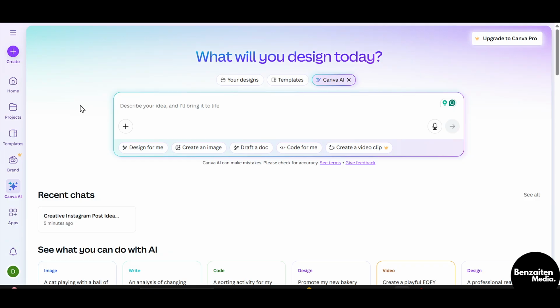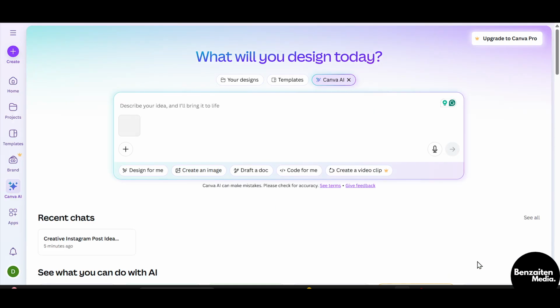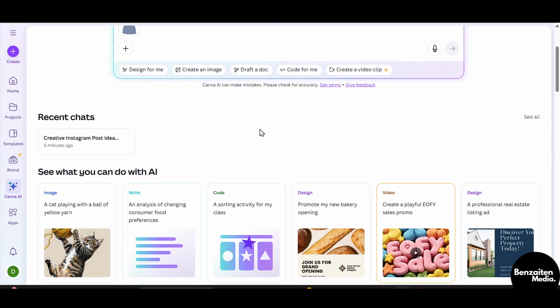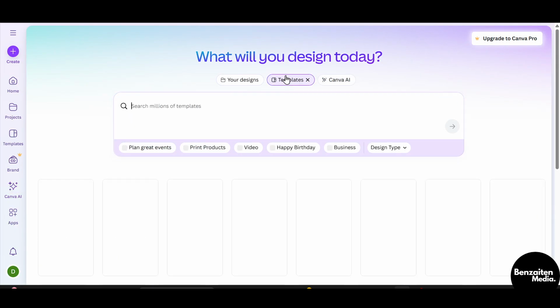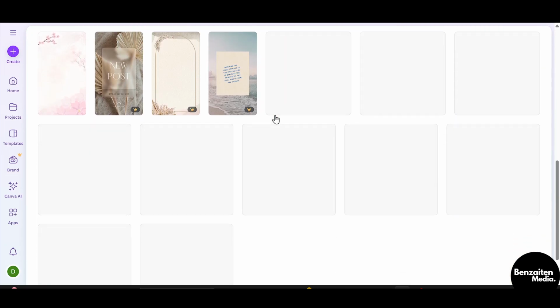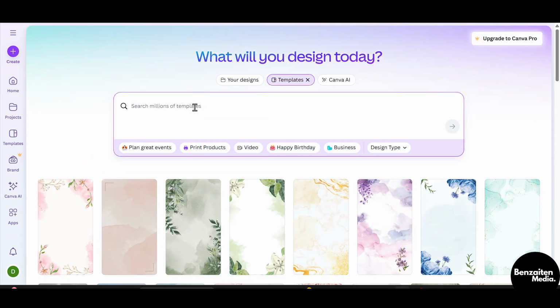And if I want to do some editing with a dedicated image, I'll click on this plus icon and then I will simply add the image and click on use image. After clicking on use image, I need to describe what I want to do with this image, and then Canva will help me and get the results. And if you want to generate some templates, you can just click on templates and then you can search and generate millions of templates to choose from. And you can also just create your own custom template.